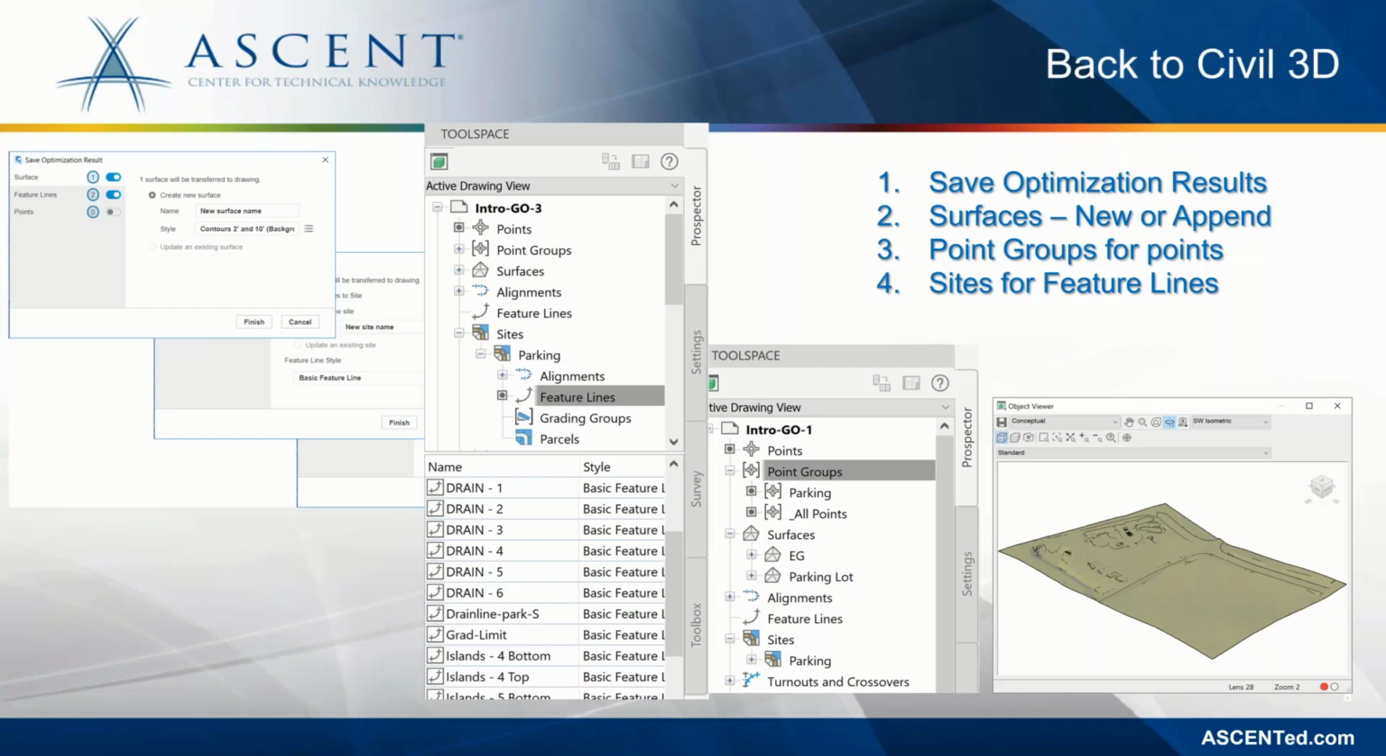As mentioned earlier, the grading optimization program is artificial intelligence. It does its best going through all the iterations to come up with a solution, but it is not perfect. And we will always need to do some fine tuning within the grading optimization. We will need to do some fine tuning with the surface within Civil 3D using our traditional Civil 3D grading tools or feature edit tools.